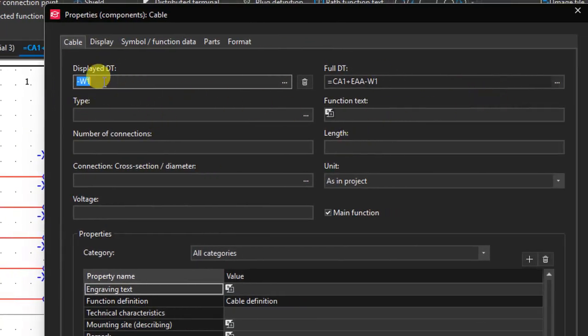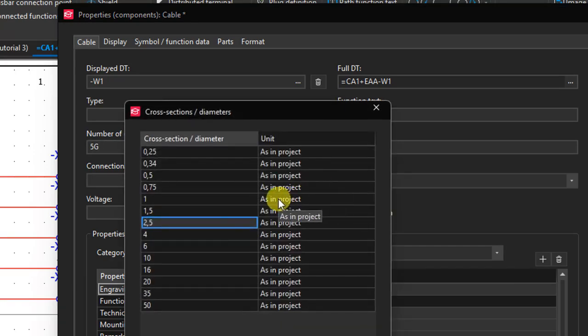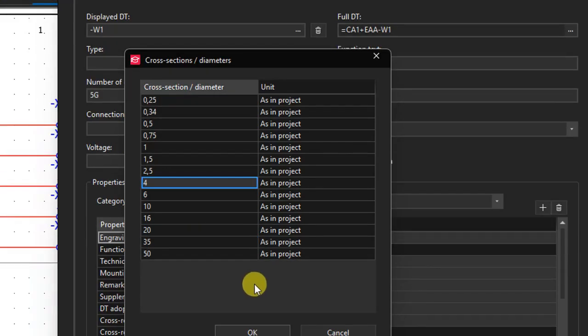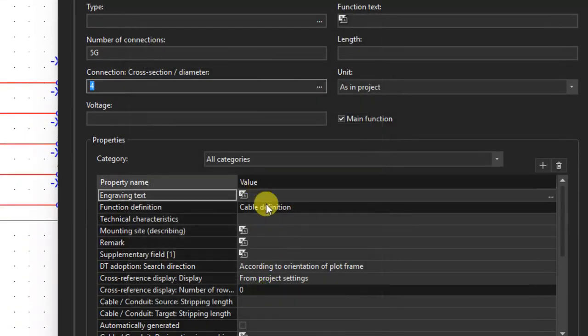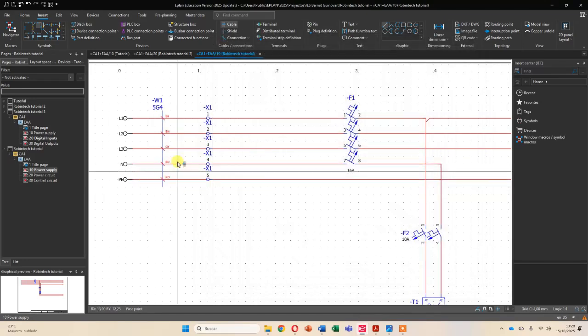Here we just leave the device tag the way it is, W, and here we are going to write the number of connections. In my case this is a 5-wire cable with the ground. So I enter the ground here, and next I will choose the section. In this case this will be, for example, a 4mm cable. We click OK, and here we will have the connection.